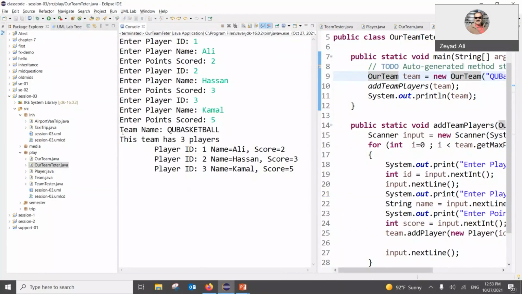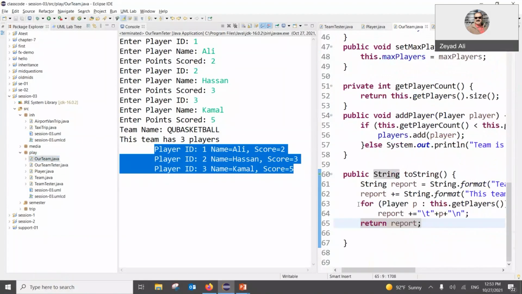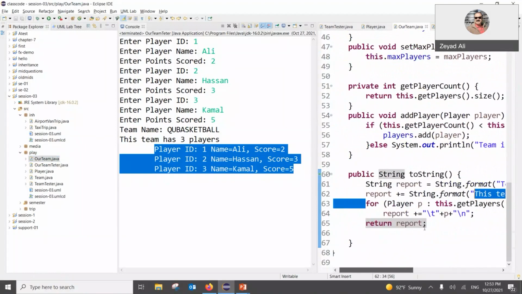So now this output comes from our class, right? Team name, QU basketball. This team has 3 players. Player ID 1, 2, 3. If you are wondering where we got this from, in our team class, the toString will go in a for loop and print each player as you see here. It will print the player indented to the right.